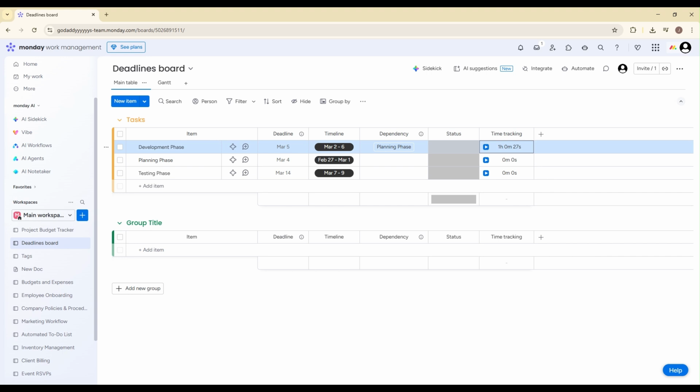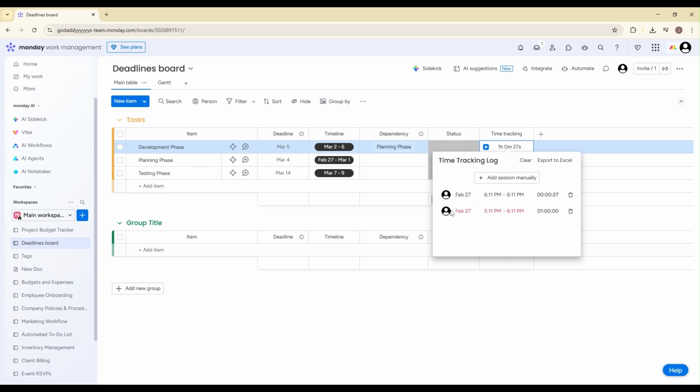Next, let's look at how to view the total time tracked. Hover over the time tracking column for any item and click into it to see a breakdown of all recorded sessions. You'll be able to view each individual time entry, including when it started and stopped. Monday.com automatically calculates the total time spent on that task, giving you a clear overview of effort and progress. This makes it easy to evaluate how long specific projects or tasks are actually taking compared to your estimates.